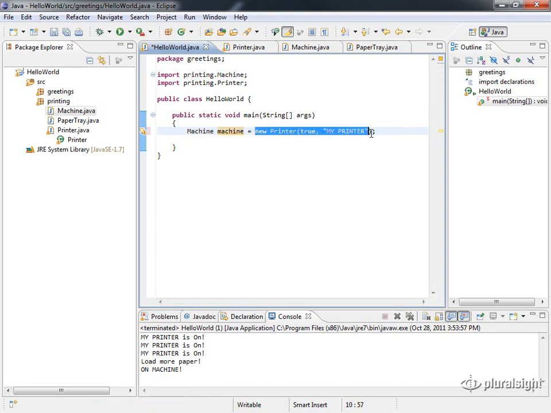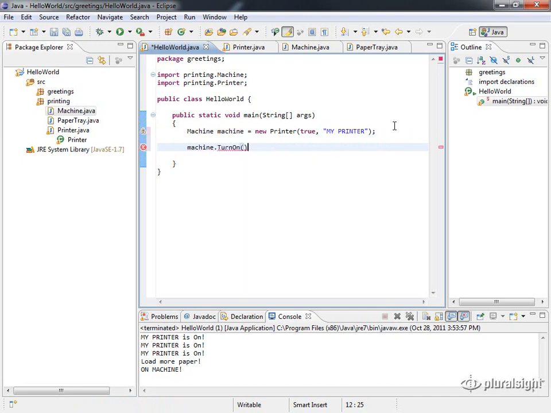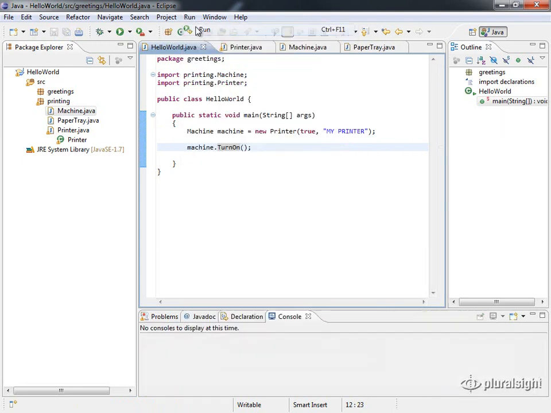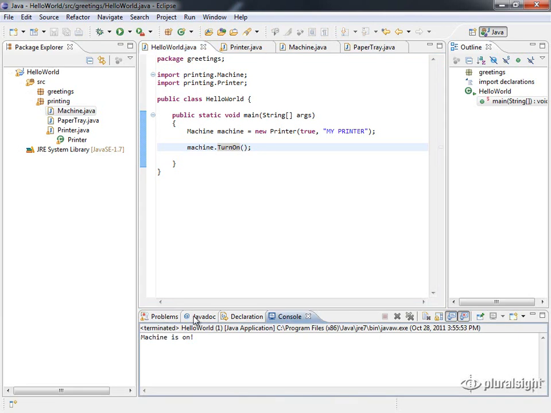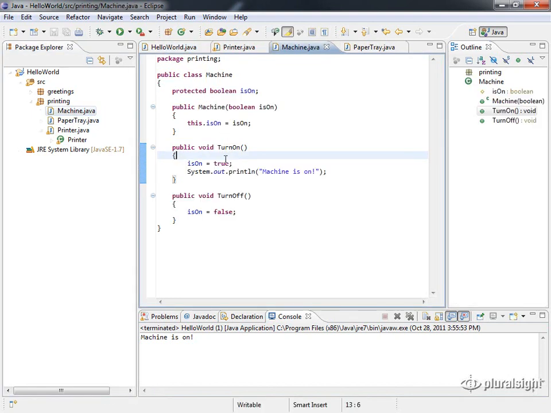Anything that inherits from machine, anything that is a machine, can be held by this variable. So we're going to create a new printer here, even though this code is going to act on it as if it's a machine. And we'll call machine.turnOn. Let's go ahead and run this. You can see that machine is on is printed because printer doesn't have a turn on method. It's using the one that's inside machine.